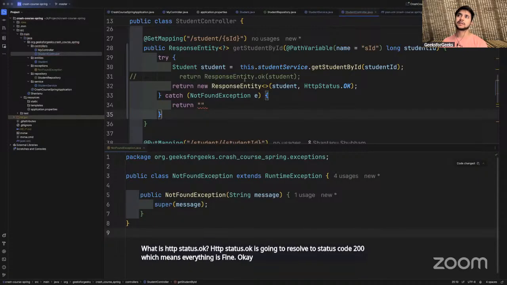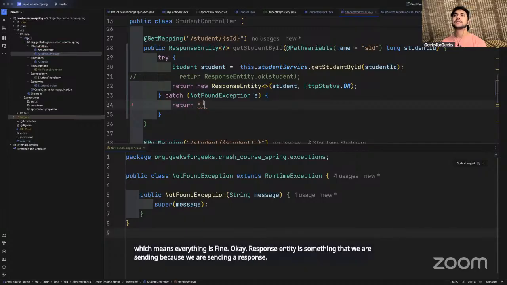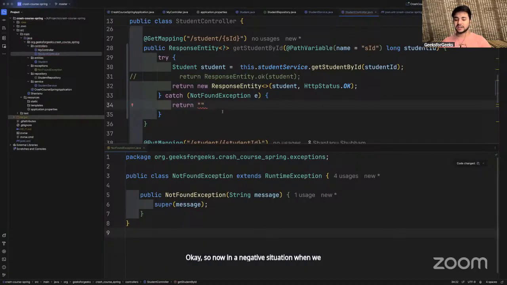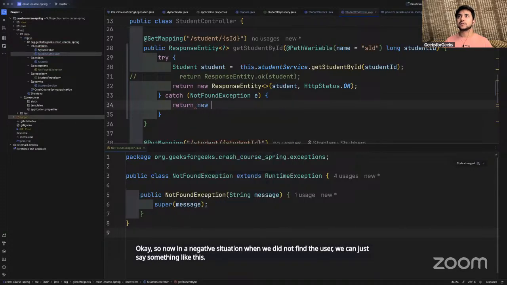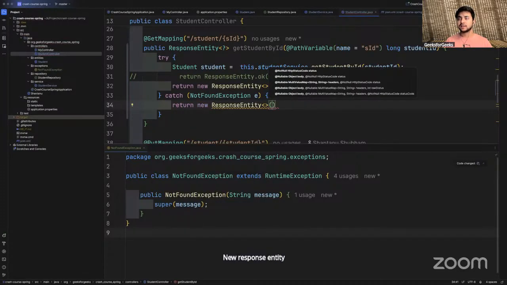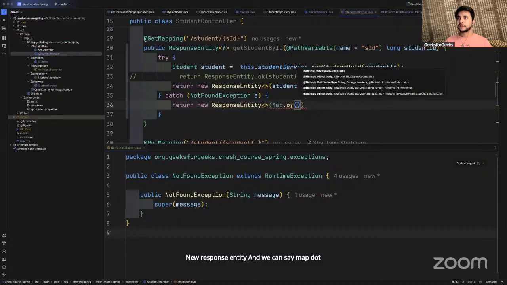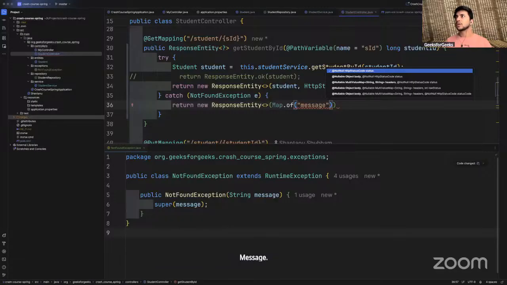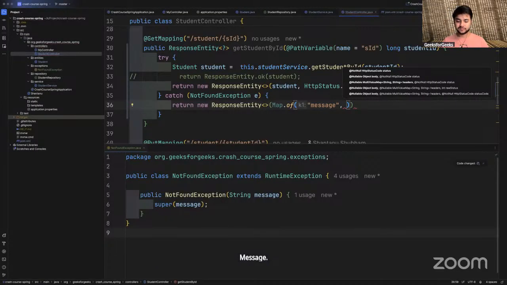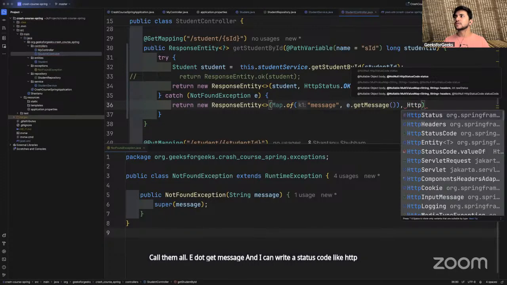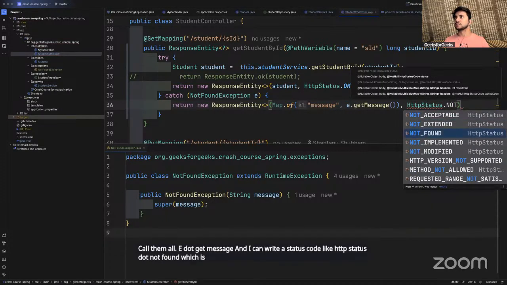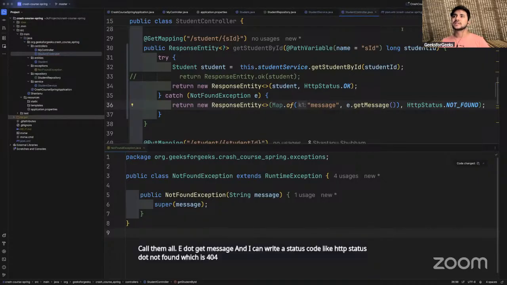ResponseEntity is something we are sending because we are sending a response. Now in a negative situation, when we did not find the user, we can say return new ResponseEntity, and write Map.of with "message" comma e.getMessage(), and a status code like HttpStatus.NOT_FOUND, which is 404. Now I will show you how this is going to translate into our Postman.